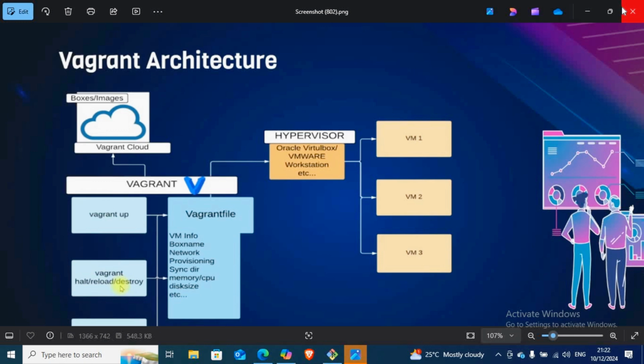I'm going to be showing you how to use this tool and how you can utilize it for virtualization, especially in cloud, DevOps, and cybersecurity. Virtualization is a very good concept to learn and to know about, to get hands-on with. So today, this is the video. Let's get into it.